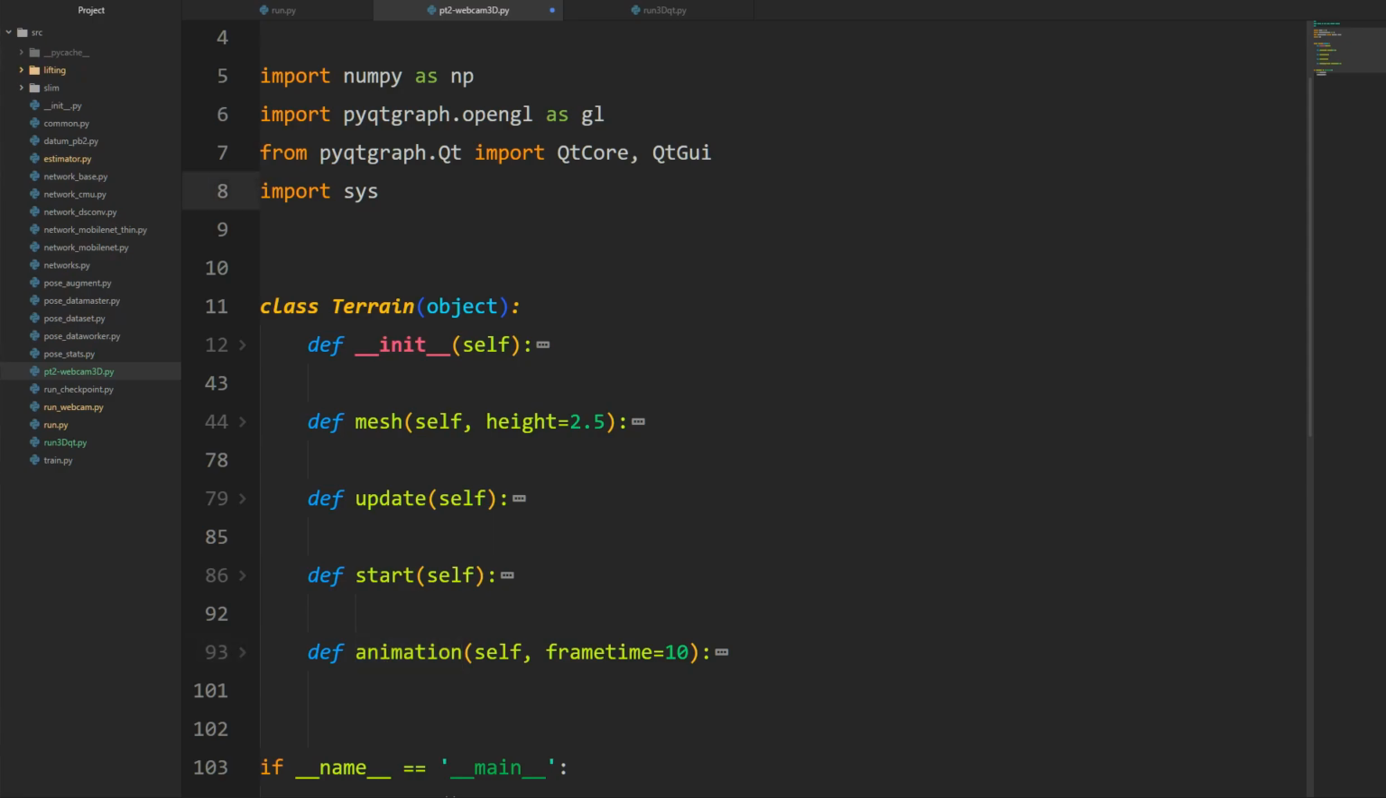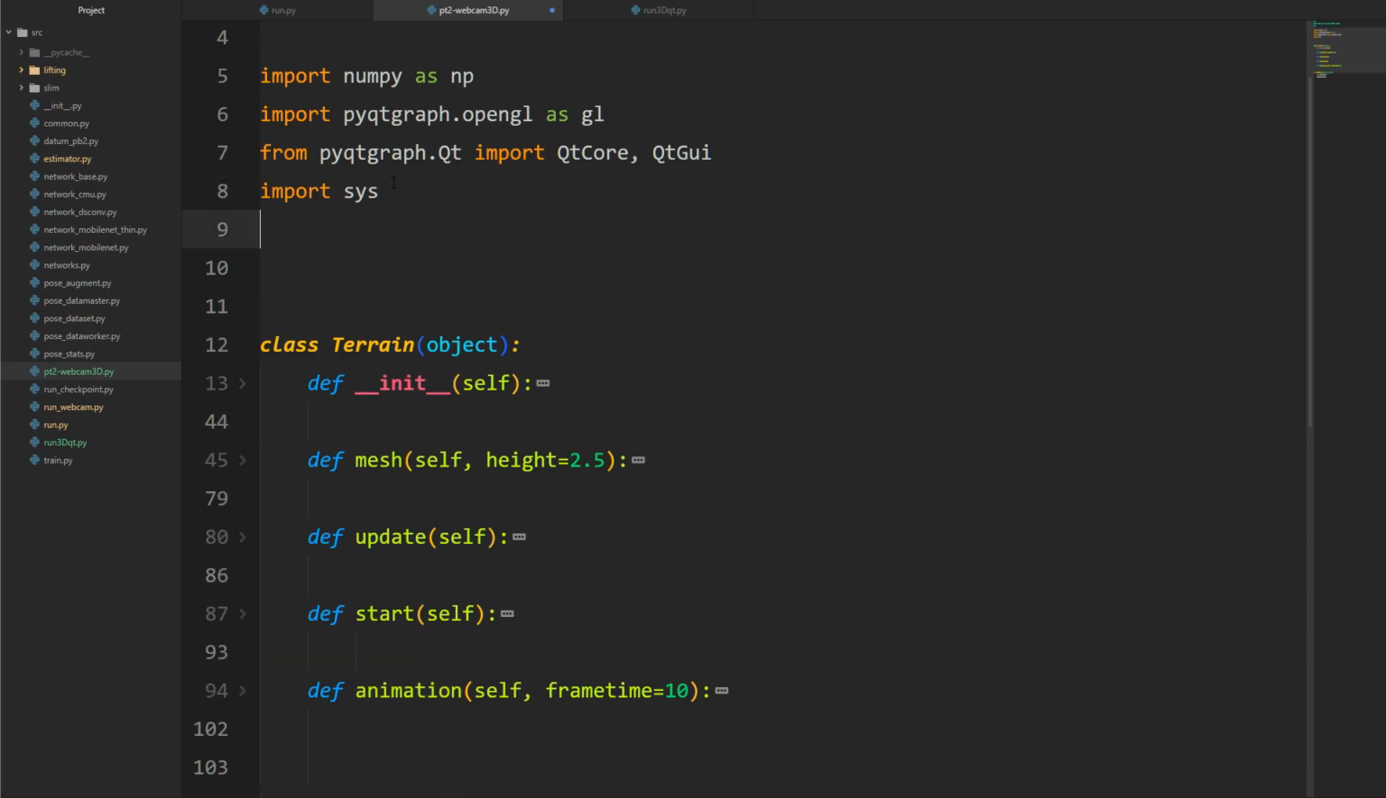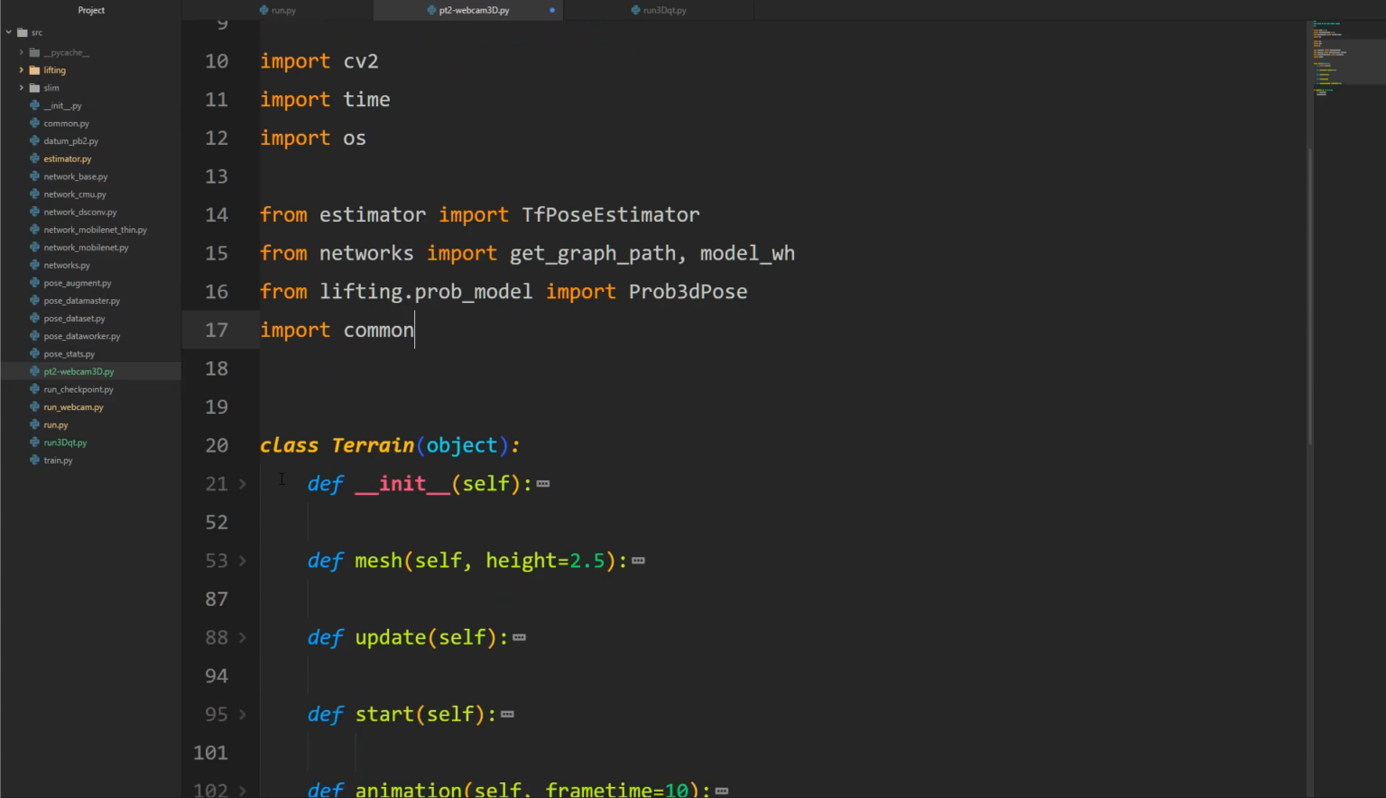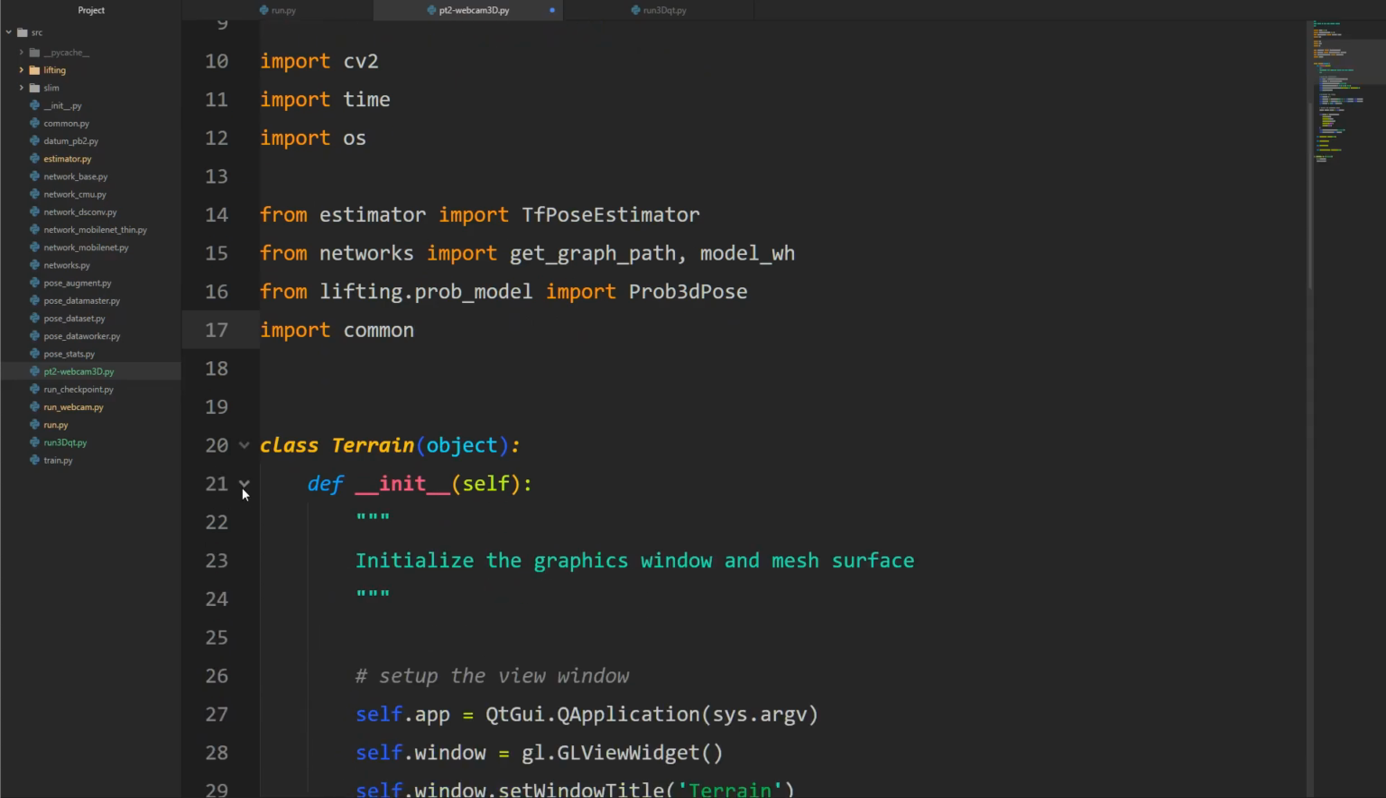So let's start by adding the imports we're going to need. I'm just going to copy and paste these, but we're going to need cv2, time, and os. And then from our GitHub code, from estimator, we're going to use TfPoseEstimator. From networks, we're going to import get_graph_path and model_wh. And then from lifting.prob_model, we're going to import Prob3dPose. And then we're also going to import common. So now that we've got that, let's start by working on the init method.